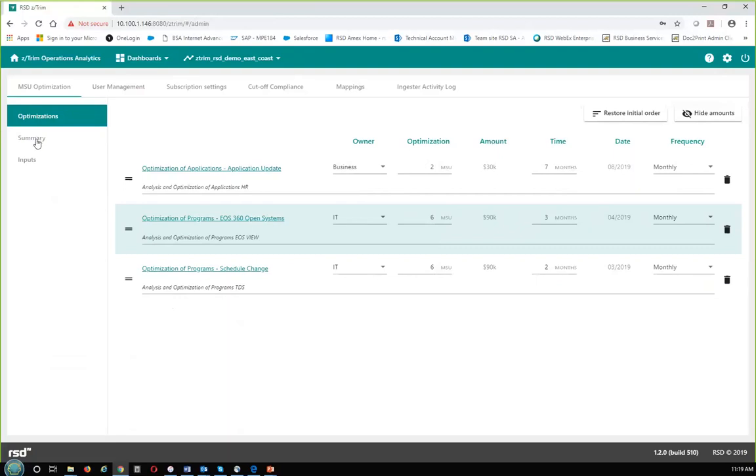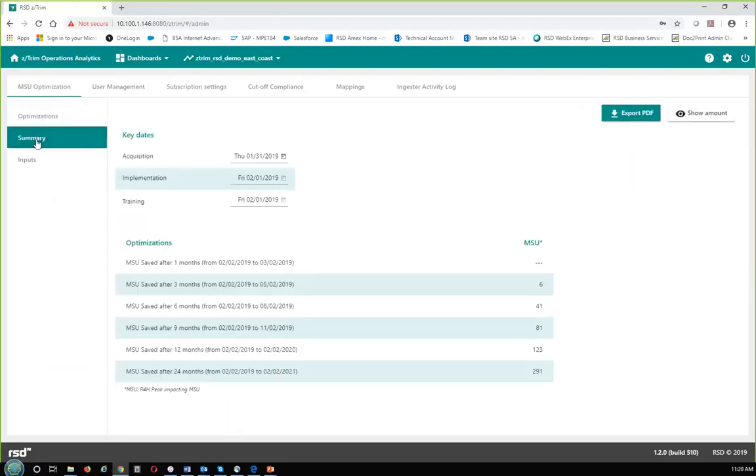Finally, we can go to this summary page and actually see what the savings are going to be over time. And we'll see, I'm going to actually hit the show amount button now as well. We'll see that after 3 months, we've already got a 6 MSU savings, which accounts for about $7,000. But what's impressive is that 3 substantive but not huge optimizations that were exposed by using the ZTrim product, after 24 months, saved over $360,000, which I think is awesome.